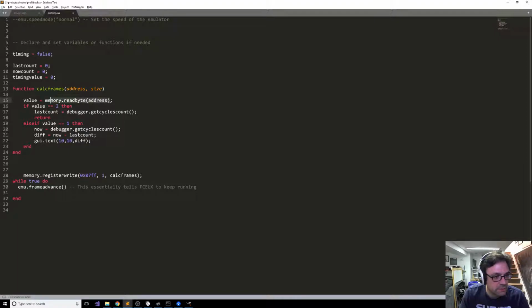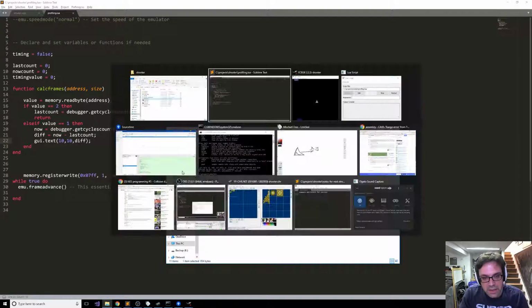And then what I'm doing is reading the value. So if the value is 2, it gets the cycles count on the emulator. The emulator keeps track of how many CPU cycles have occurred while it's running. So it's getting the last count of CPU cycles, and then when it gets the value of 1, it gets the cycles again, calculates the difference, and writes that difference to the emulator screen.